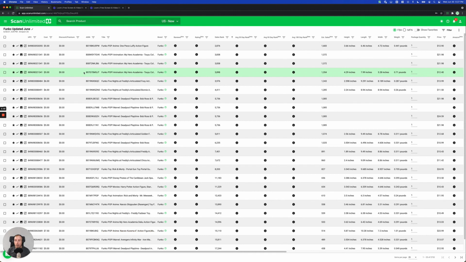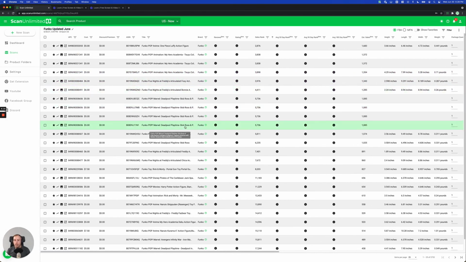So just keep in mind that's a core concept of how Scan Unlimited works. Some people might confuse that as a negative. That's actually a huge positive. It's the complete opposite. So I would hate for anybody following this tutorial to not recognize that it's a really great feature. So let's see here.